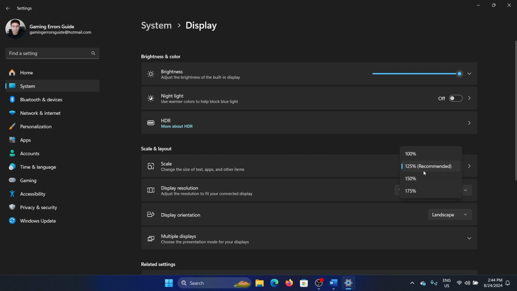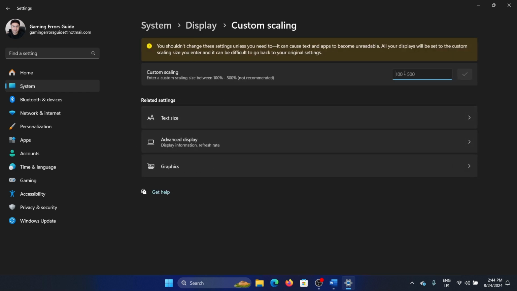I keep it at the recommended value, and the recommended value depends upon the computer. For some computers it's 100%, for some it's 150%, for some it's 125%. Simply select the recommended value. That's what I do. But you can change it to 100% or 150%, and rather you can also change it to a custom size like 112%.